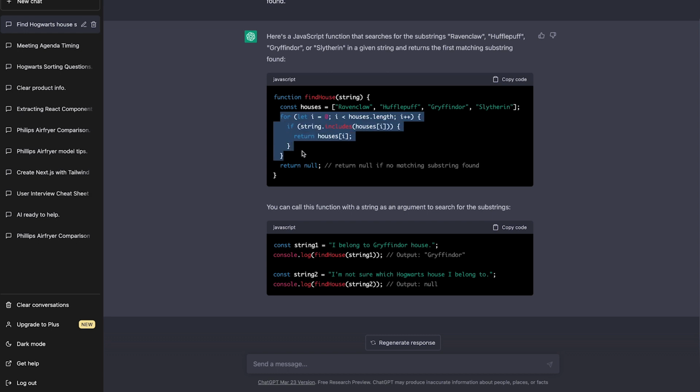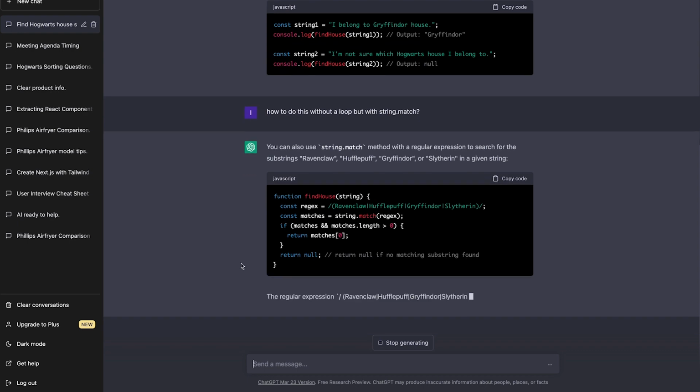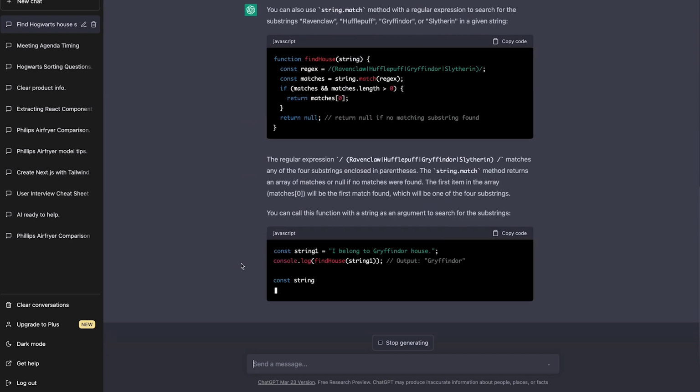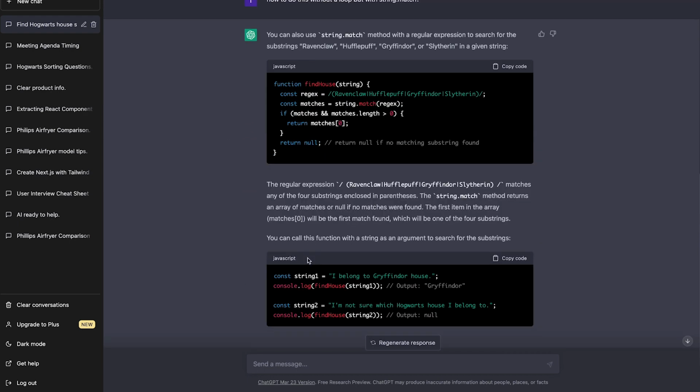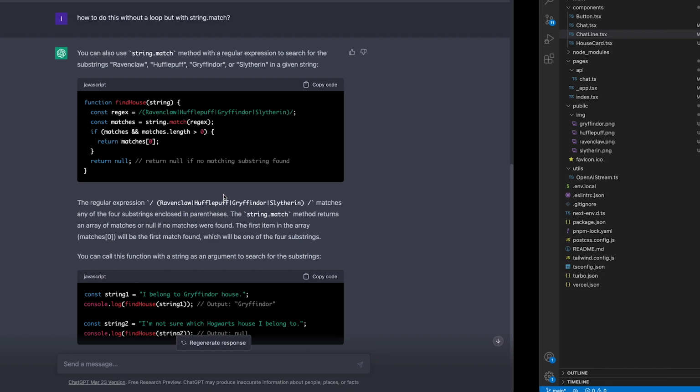It is suggesting the loop here, but let's try to do this through match. Alright, I like this function much more, so I'm just going to copy it. I think it makes sense.